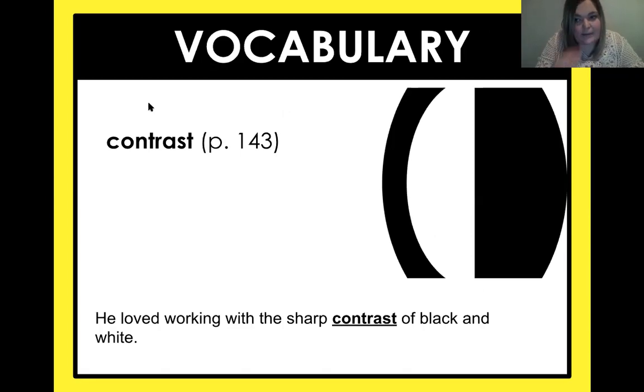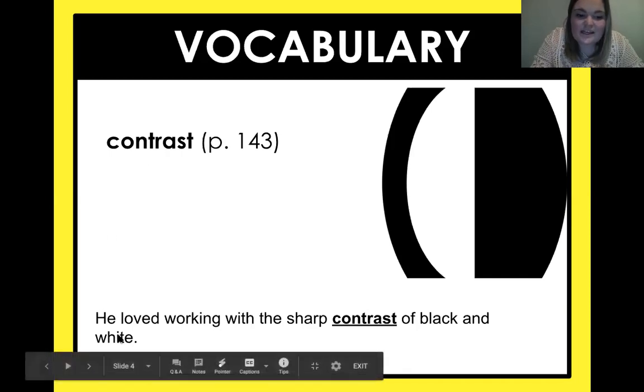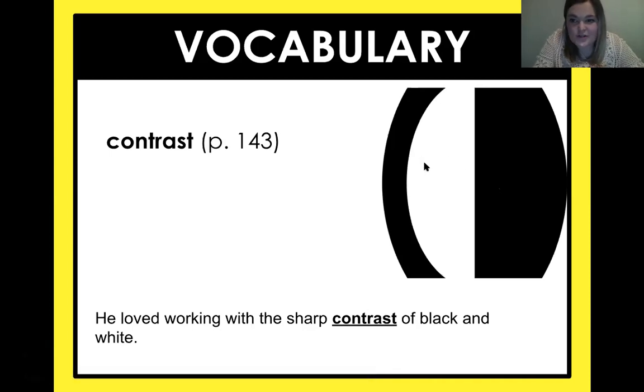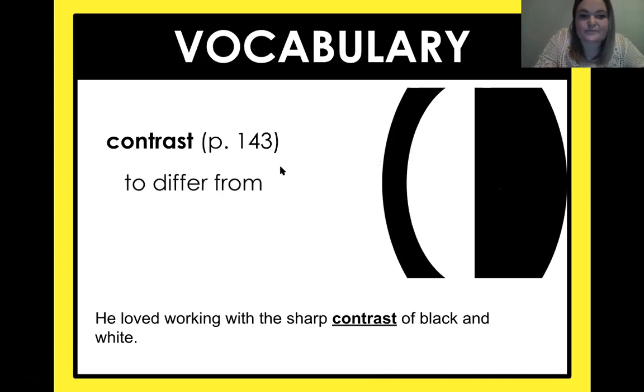So let's look at our vocabulary word for today, contrast. Good job, guys. He loved working with the sharp contrast of black and white. So you have black and white. What do you think contrast means? Yeah, they're different. They contrast, they go against each other.